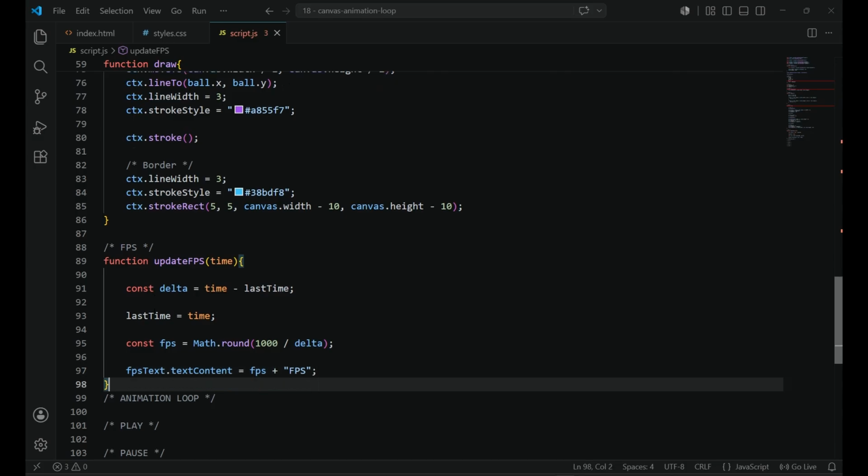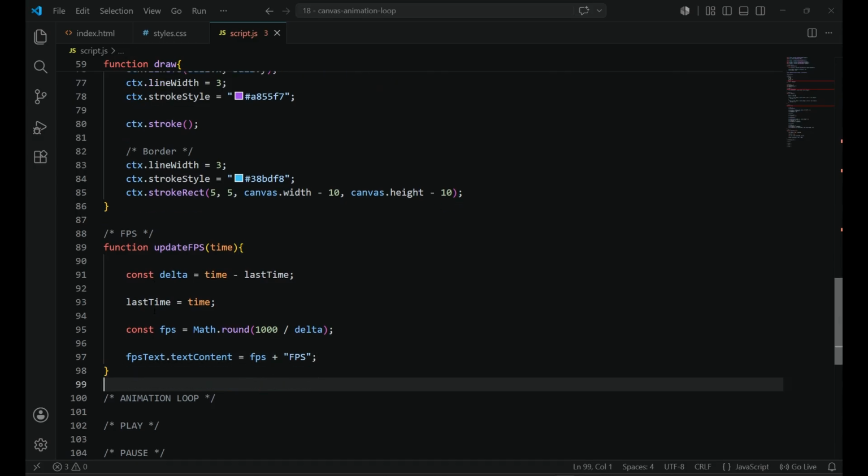That's all. Now the FPS is also calculated. Now we have to start the animation loop. To start the animation loop, it is very simple. We have to just include all the functions we have written above.